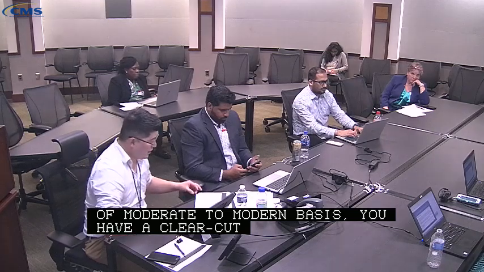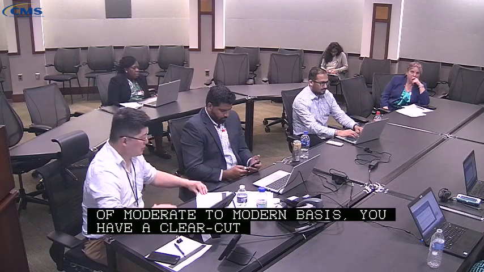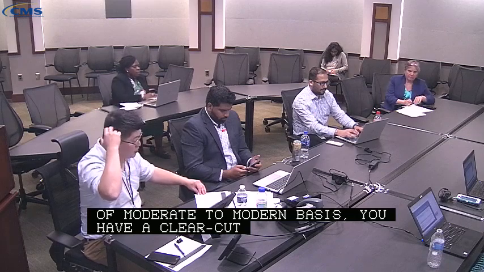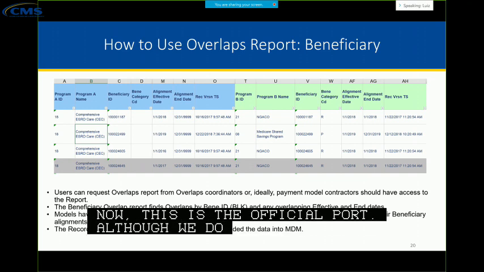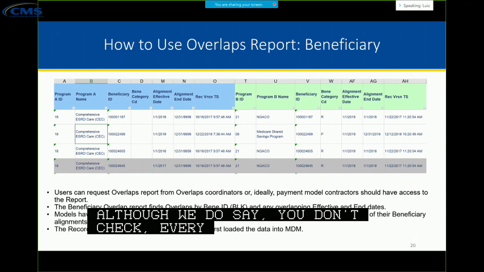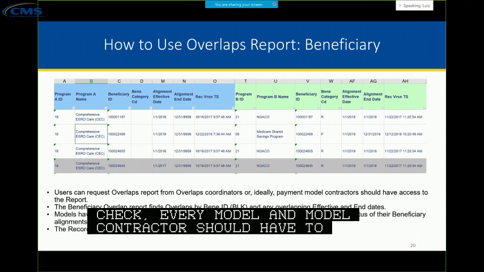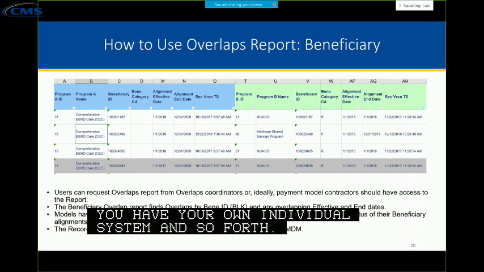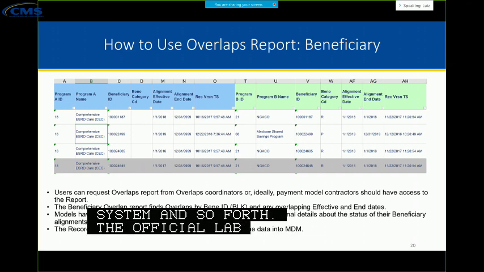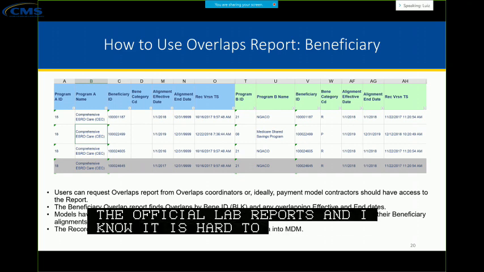Okay, that helps. All right, now, overlap reports. Now, this is the official overlap report. Although we do say you don't check, every model and model contractor should have mechanisms to check for your own overlaps. That's because you have your own individual system and so forth. Now, the official overlap reports, which I apologize, are a little hard to see for those in the room. What you see here is a lot of the business data.